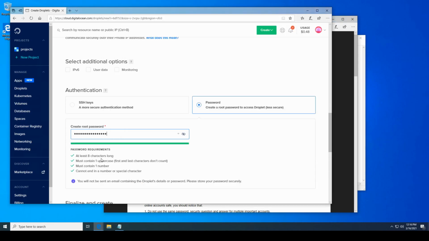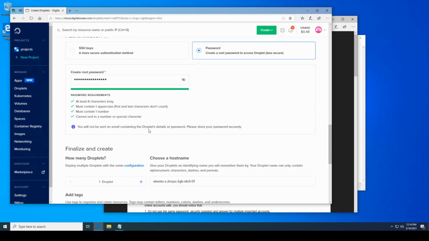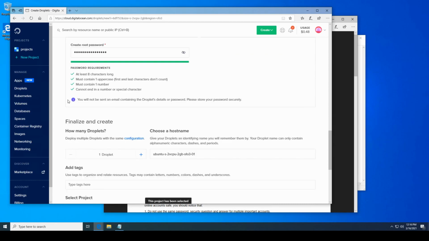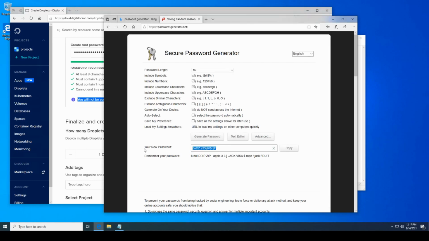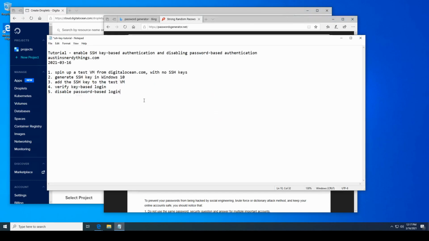Alright, here's my root password. It meets the requirements. It's strong. And note this, you will not be sent an email containing the password. So maybe we should copy and paste that somewhere. Alright, so the virtual machine root password is going to be this.